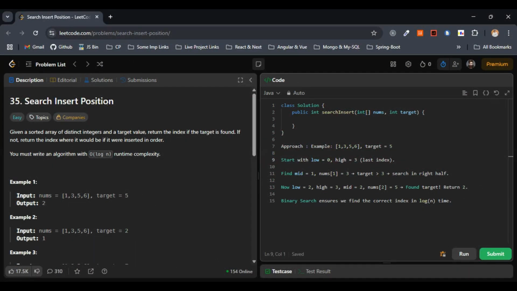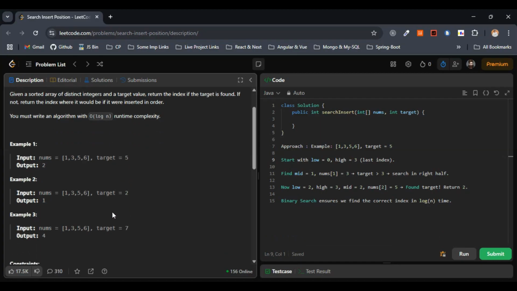Hello everyone. Today let's solve problem number 35, search insert position. What the question states here: we are given a sorted array of distinct integers and a target value. This is the sorted array, right? We can clearly see this is sorted in ascending order, and we have been given the integer target as well, which is 5 in this case, example 1 I'm speaking of.